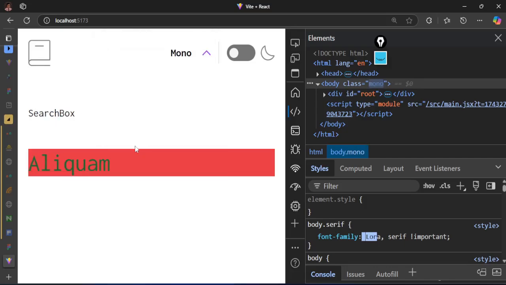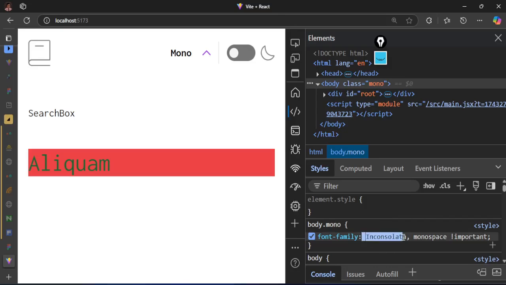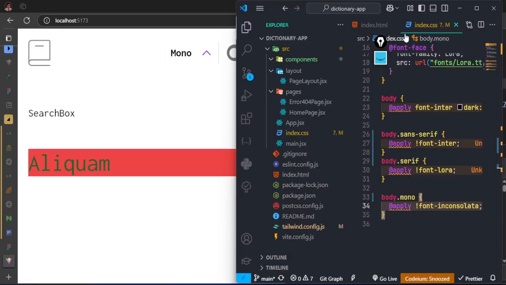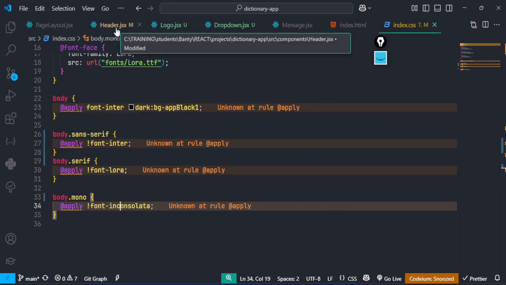Again, if I click on mono, as you can see, now it will switch because it's seeing the class mono on the body. It will switch it to this Inconsolata. And all this, we set them up when we were doing the setting in our Tailwind file there.